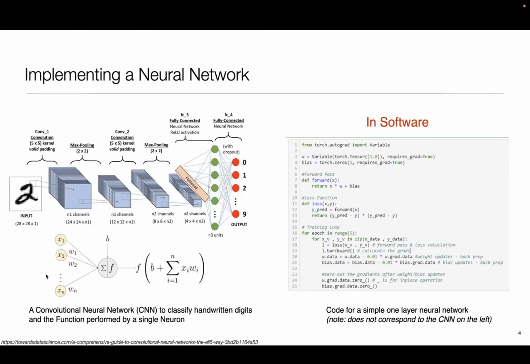So this whole thing is really f of b plus the sum from i equals 1 to n of x_i w_i. This is the integrated weighted sum of the inputs with an offset, fed into a nonlinearity, and the output is what we in neural network parlance call the activation value.